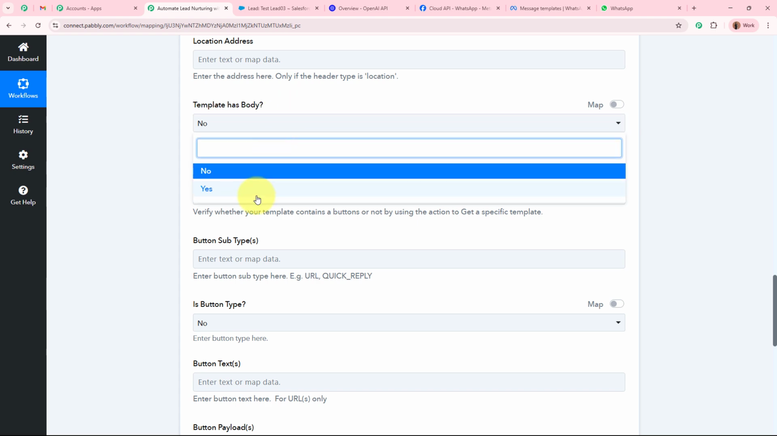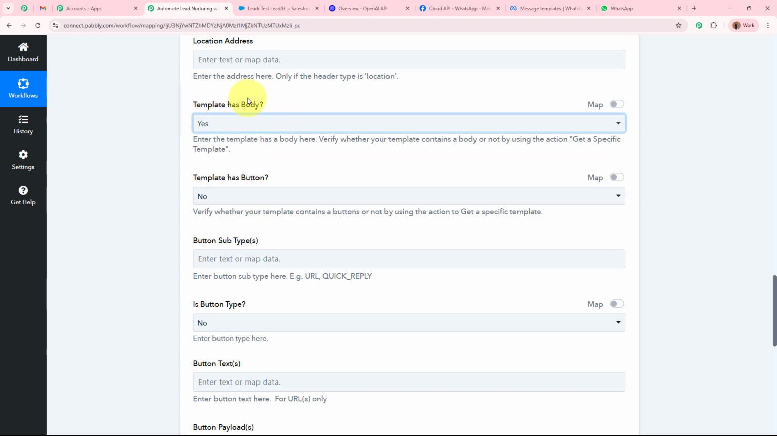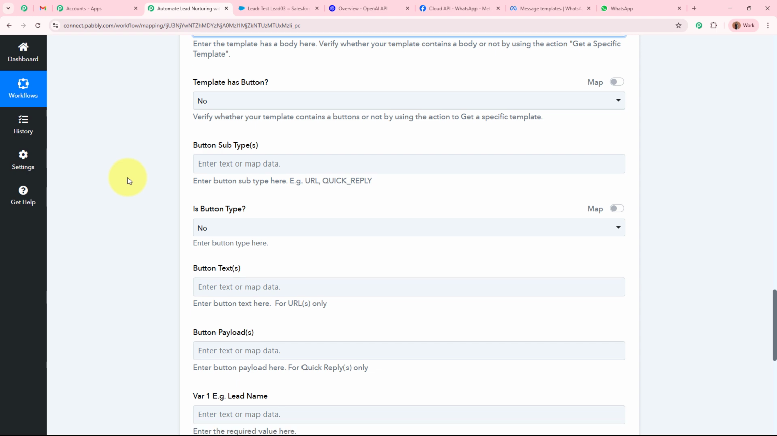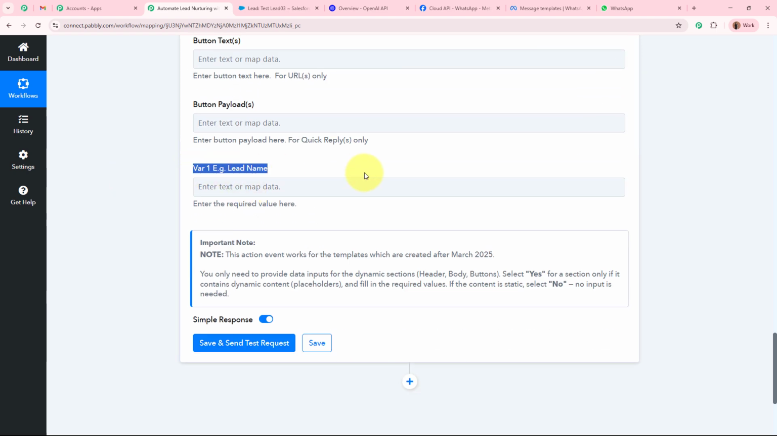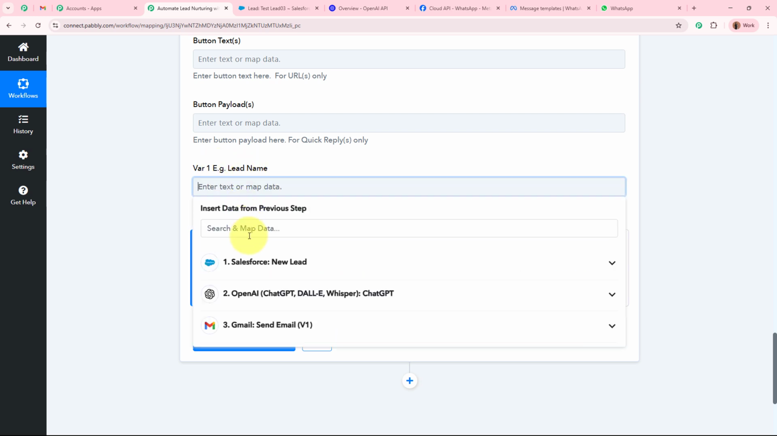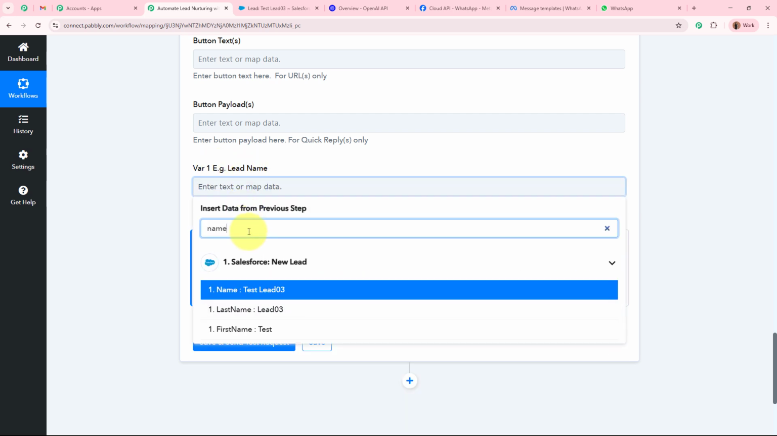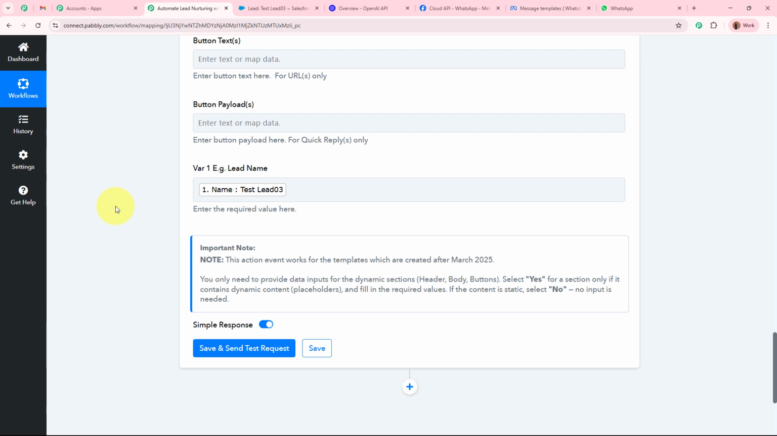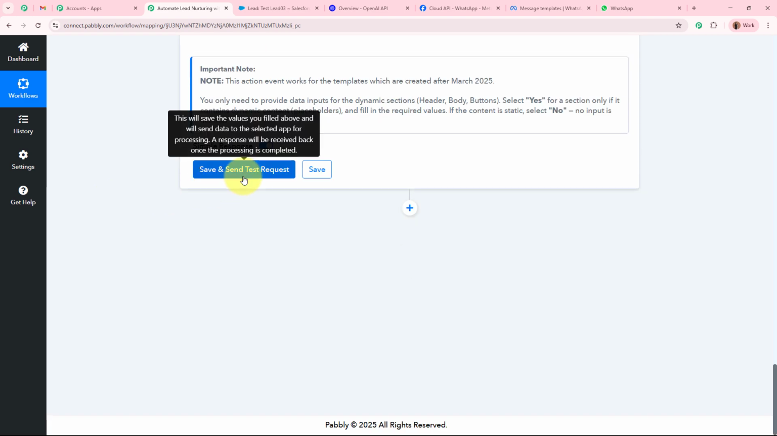Template has a body. Yes, template has a body, so I'm going to select over here as yes. Template has a button. No, it doesn't, so I'm going to skip the part. And over here, this is the variable where we are going to add the value of our lead's name. So I'm going to search for the name right over here and map it in this field. As many variables as you create, you will find these fields over here in this step and map the values right here. And simply then I'm going to click on the save and send test request button.